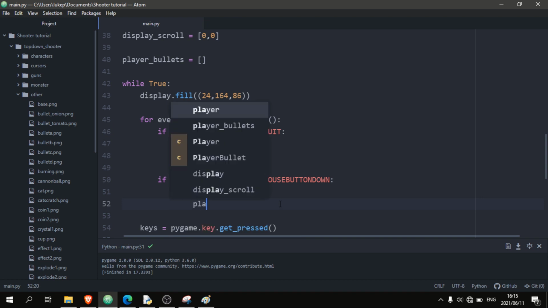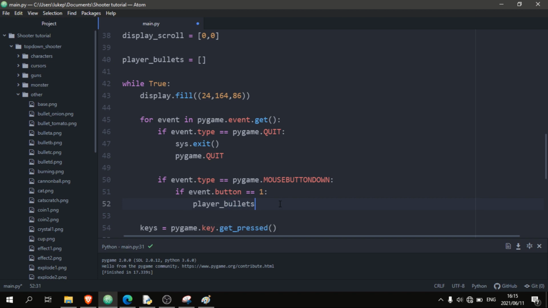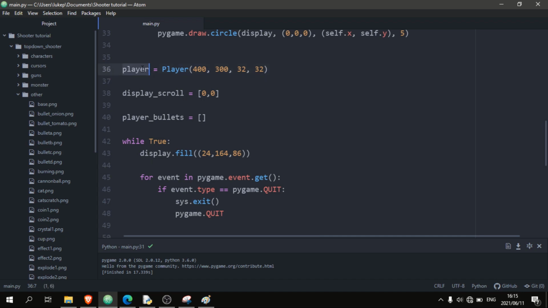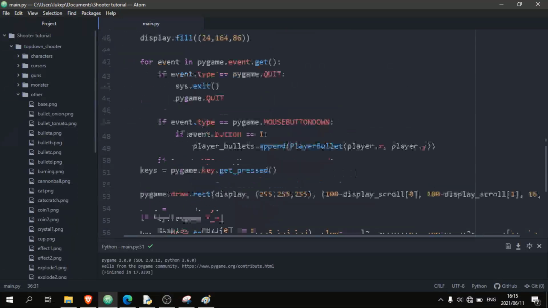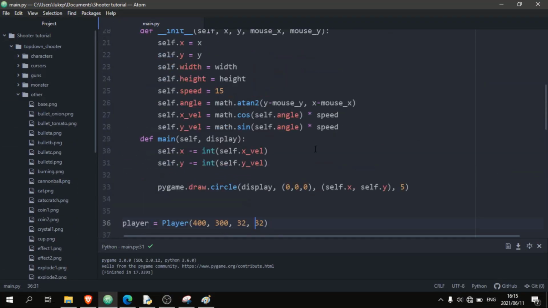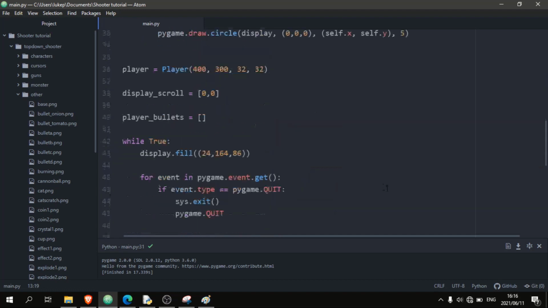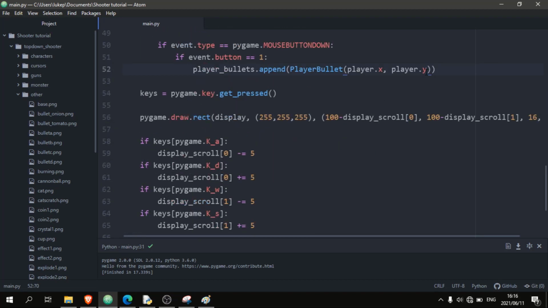Okay, so now we're going to say player_bullets.append. This is basically adding to the list. And now we're going to say Player bullet, and then here we're going to pass in our things. So we're going to say player.x, player.y. Because we have set this variable equal to an instance of our player, we are able to reference all of the player class's variables through this variable.